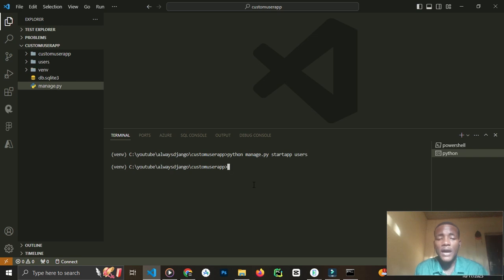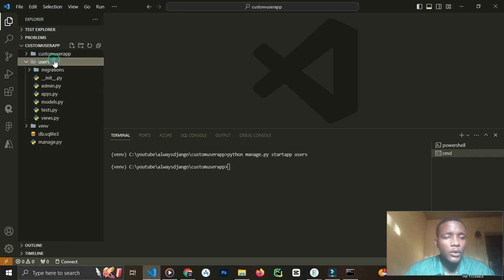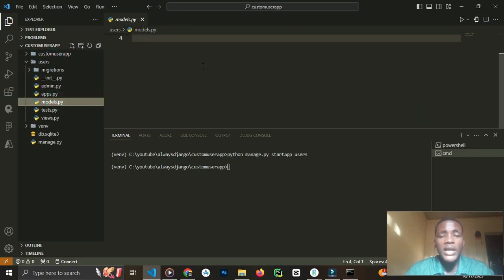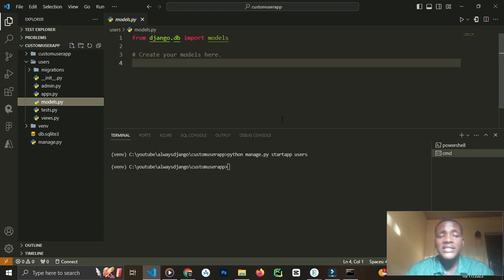Inside of this app, we'll have all the logic for our users. So we have the user model, and in the views, we have all the logic: the login, the logout, maybe editing profile, etc. In the next tutorial, we will be looking at custom authentication views, custom login, logout, and edit profile views for the user. But for now, if we go to our models file, this is where we want to create our custom user model.